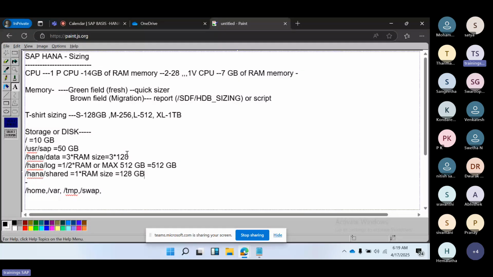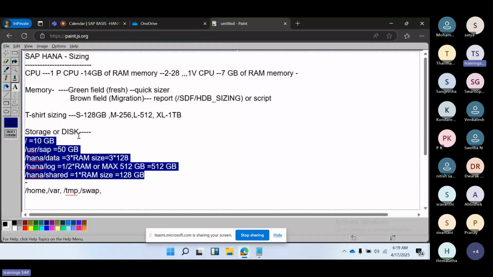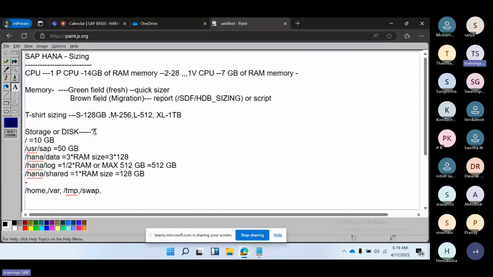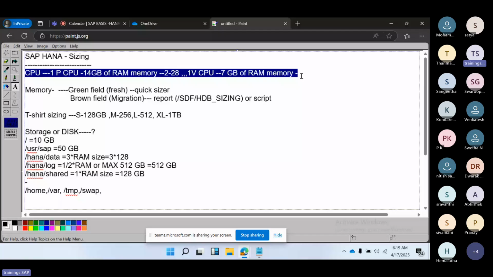So then plus 512 GB plus 128 GB, how much will come? That much storage we require. Which means depending on the RAM size you get, the storage, meaning disk size requirement, and the CPU requirement also depend on the RAM size. Then how can we get the RAM size? Based upon the reports, or the Quick Sizer tool, or the T-shirt sizing method also we can use here.